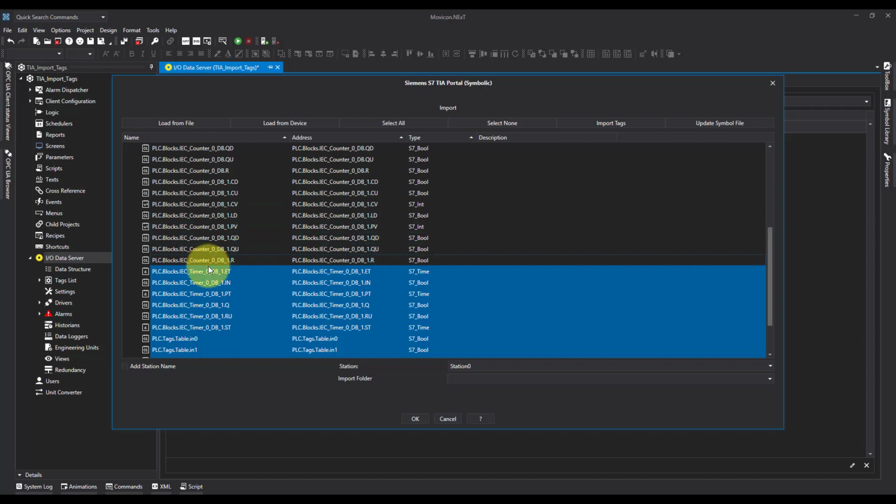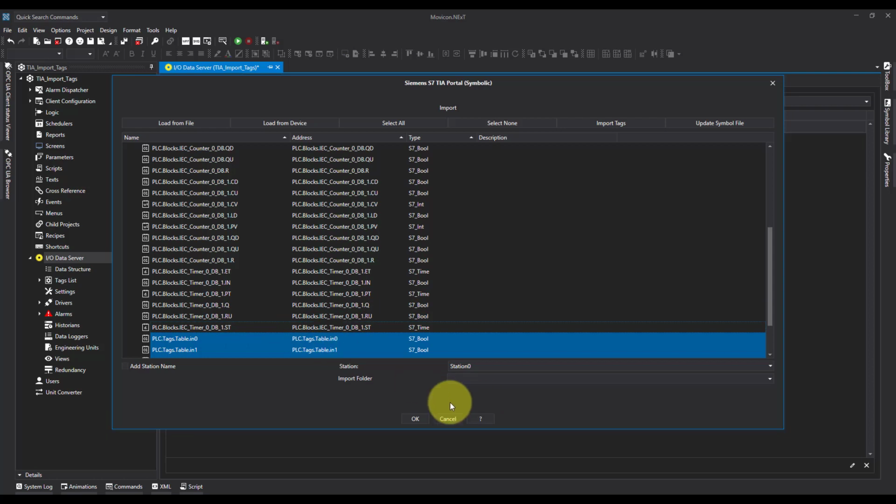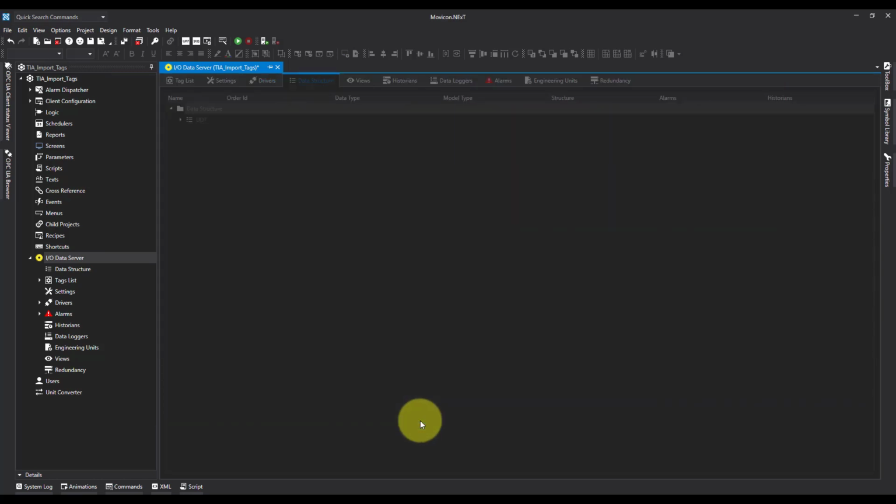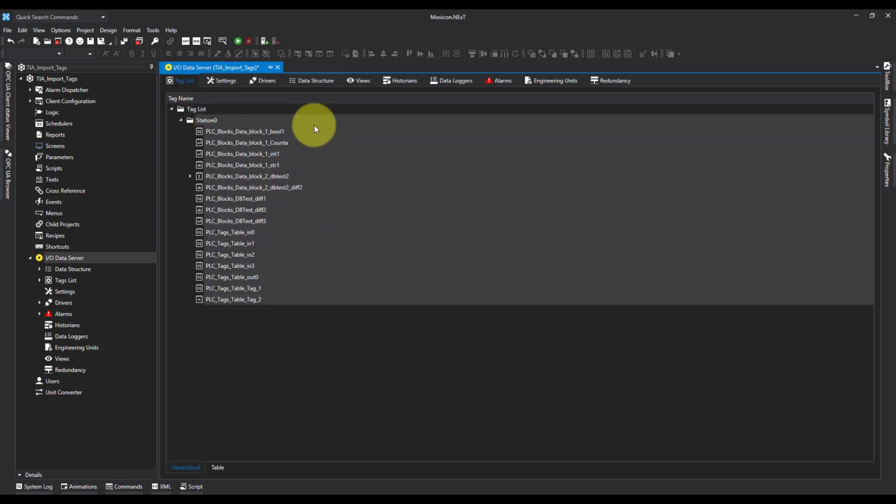Once I've got all the tags I do want, I can go ahead and just hit OK. And it'll actually bring the tags over and put them into our tag list. And that is how you import tags directly from a Siemens S7 1200 range PLC into Movicon Next.